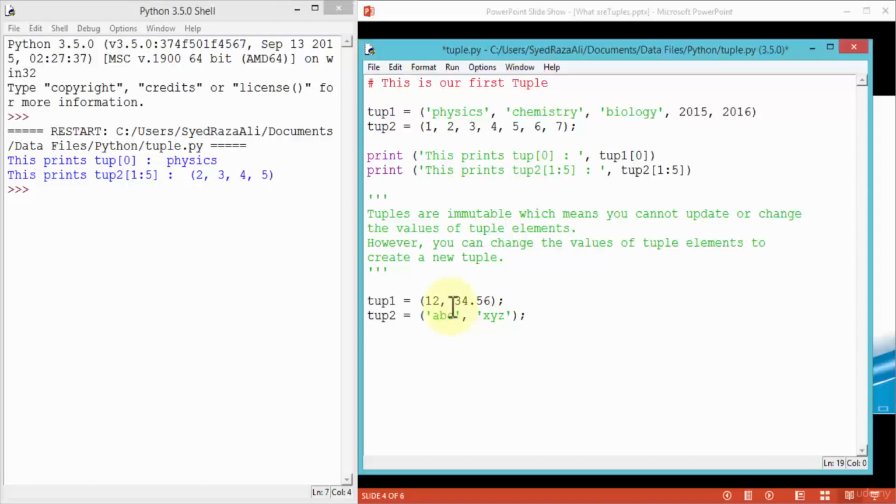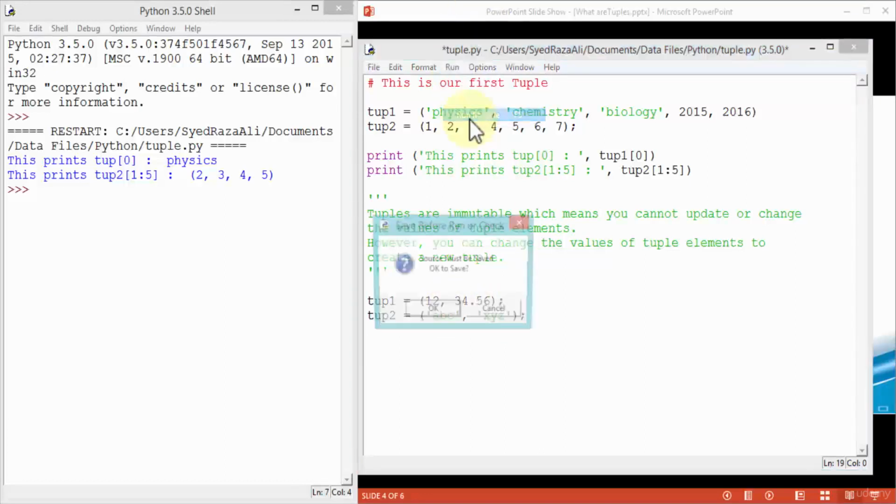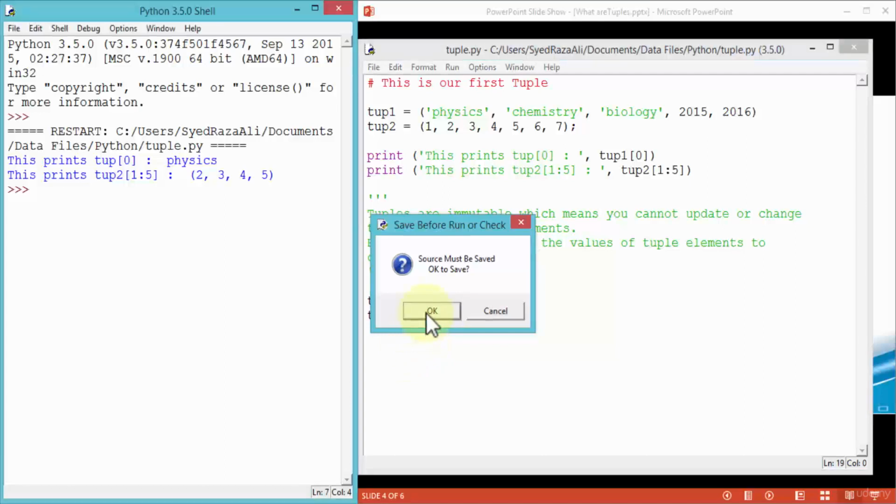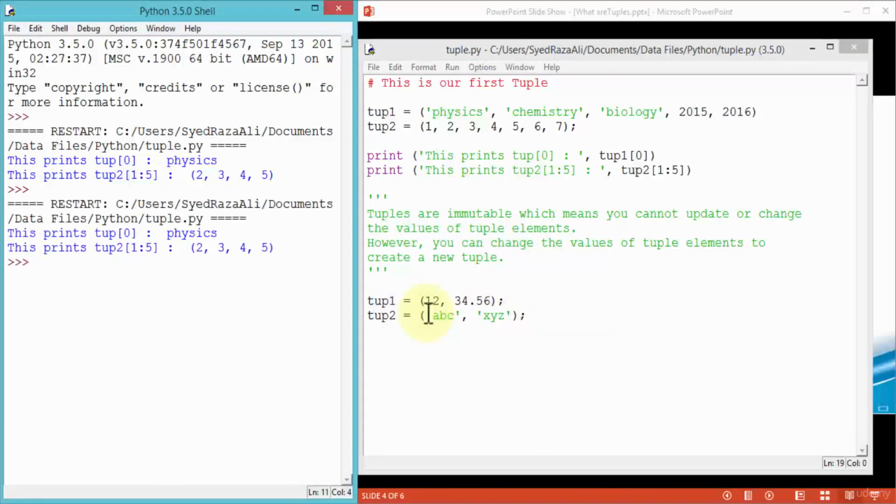For instance, if I were to do something like tup1[0] equals 100, well, Python is not going to allow me to do so, right? So I need to make sure that I use the correct syntax. So let's see what happens when I run this. Click on run module, click OK to save, and Python executes and provides me the output.